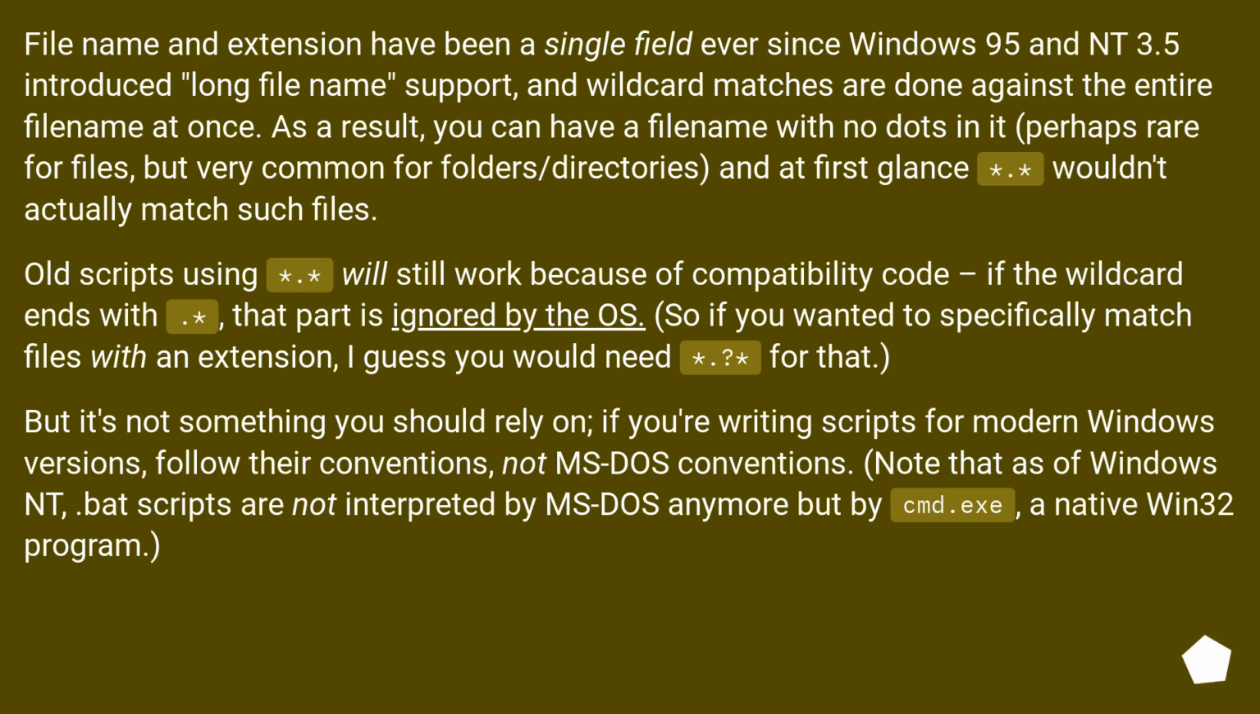Old scripts using *.* will still work because of compatibility code. If the wildcard ends with .*, that part is ignored by the OS. So if you wanted to specifically match files with an extension, I guess you would need *.* for that. But it's not something you should rely on. If you're writing scripts for modern Windows versions, follow their conventions, not MS-DOS conventions.